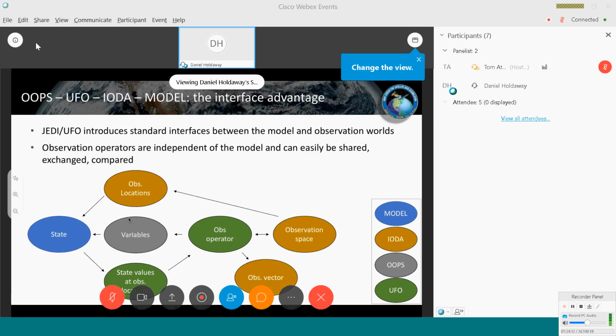Basically, this is a bit of a complicated picture. There are different components in different colors. In blue over here is the model, and the model has a state. OOPS is in grey, and that has the variables, a class of OOPS which tells the different components which variables are involved. In yellow here is IODA, so IODA handles the IO and distributes all the observations. And in green is UFO. For example, IODA is going to create an observation space, which will have probably all the observations and all the locations of the observations.